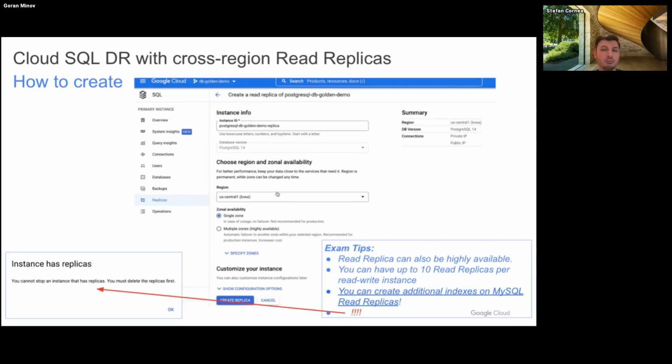As we're having a look at the slide, something worth mentioning is that we can create up to 10 read replicas for a single Cloud SQL instance, and these replicas are quite good. They're versatile, to be honest with you. They can be used for disaster recovery or to serve dedicated read-only applications.